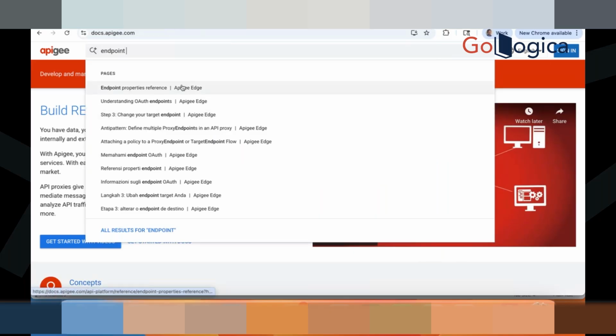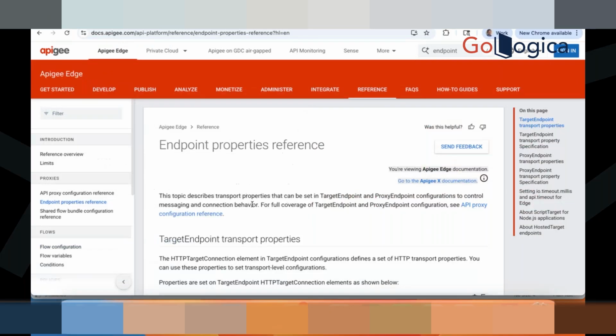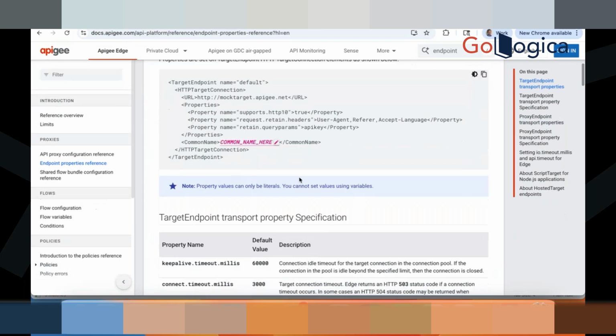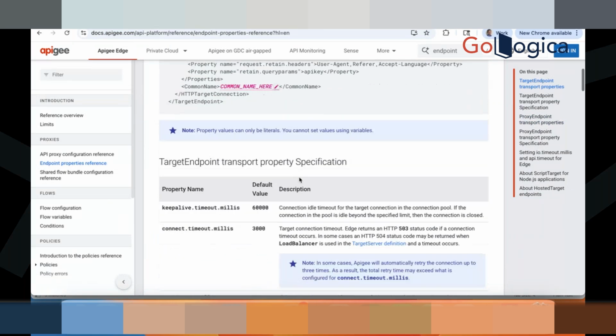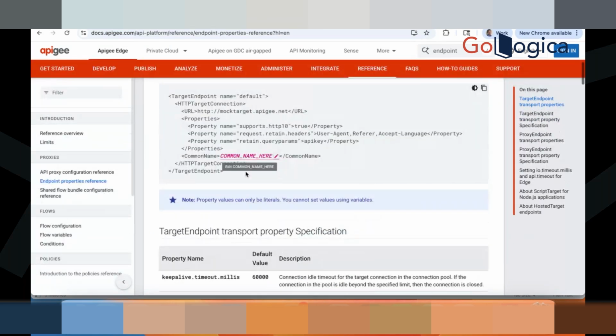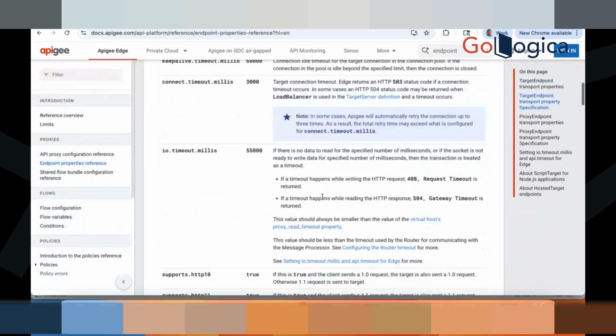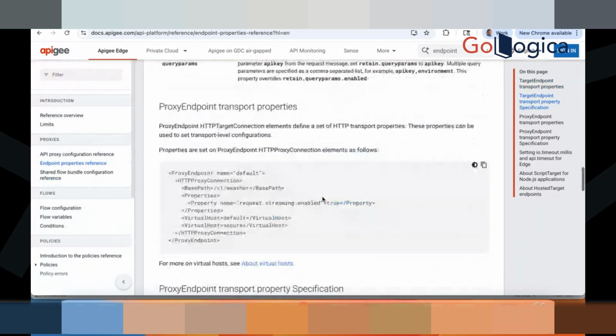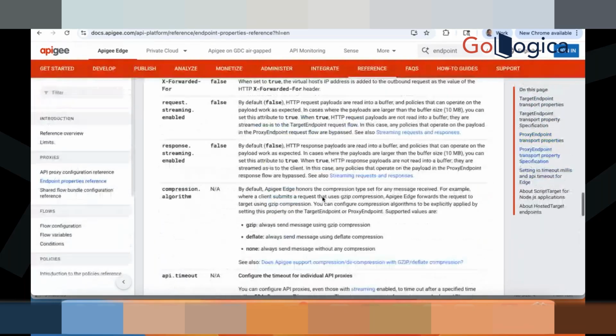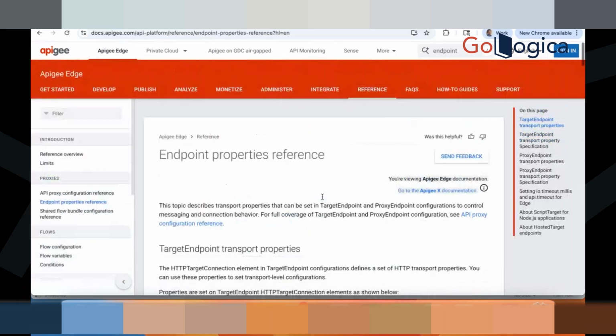So yeah, this endpoint property will tell you all the properties that you can set in the target and proxy endpoint both. So proxy endpoint also has certain properties, target endpoint also has certain properties. All these properties are given, so that you can use and refer to them.